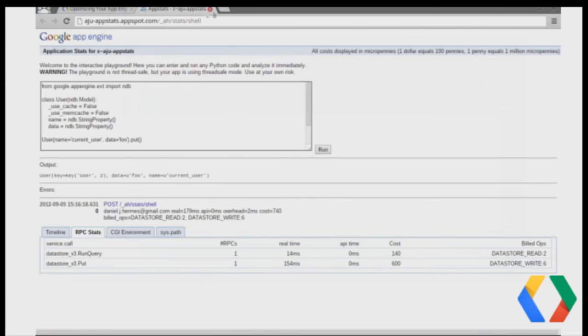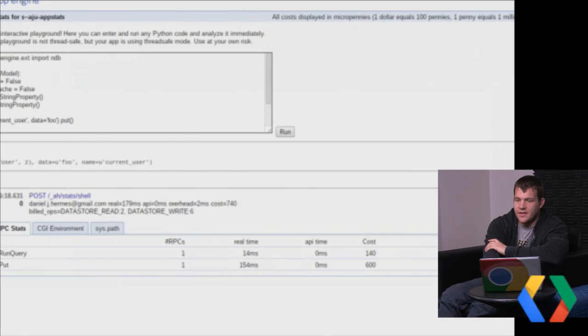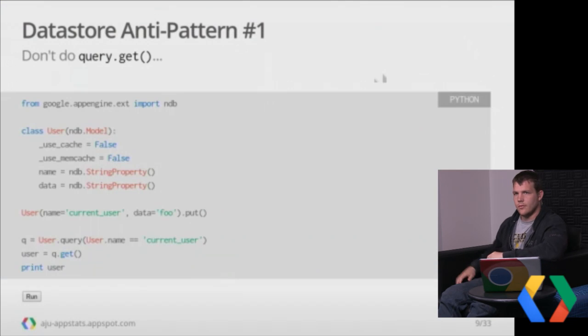All right. So now switching back to this. Amy, if you can't see it, the query itself cost 140 micro pennies. And the put itself costs 600 micro pennies, and those consist of 2 reads for the query and 6 writes for the put. Okay, thanks. Yeah, I actually can't see it. Okay, so you want to head back to the slides? Yeah. All right.